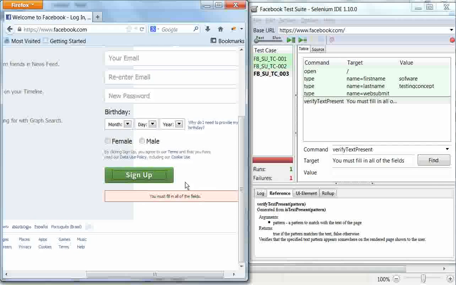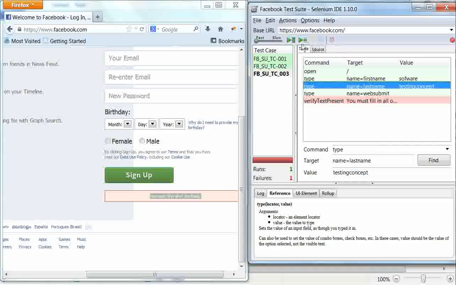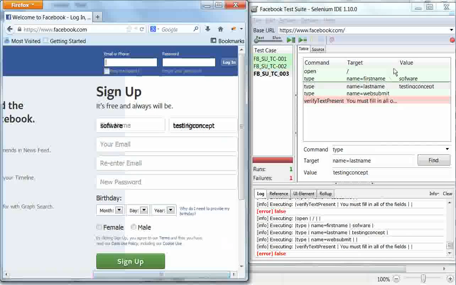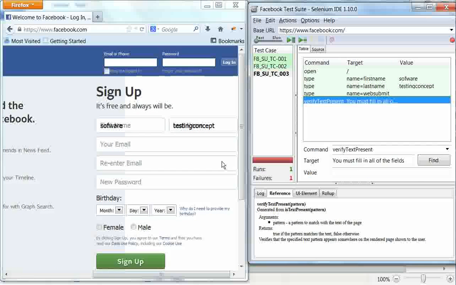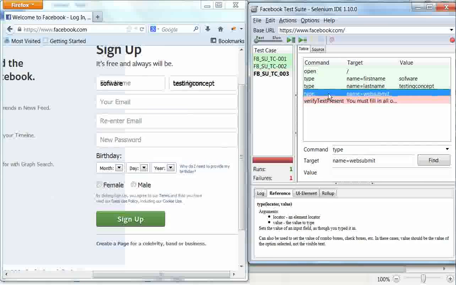After clicking, after some time, this particular message is appearing. Yeah, it is appearing, but why is this script failed? So we'll again run this particular test and we'll see why this is failing. Again it is failed for this, right? So what could be the cause of this? Open, type. Oh, right. So what is the error, team?